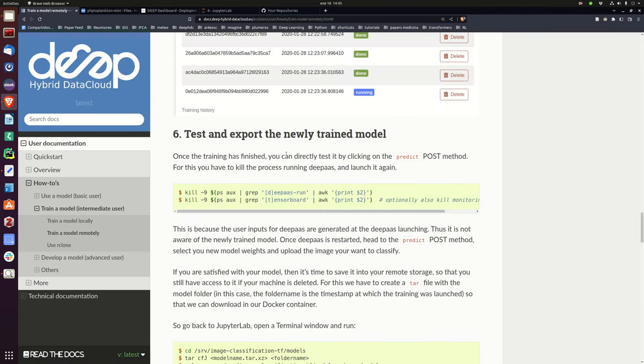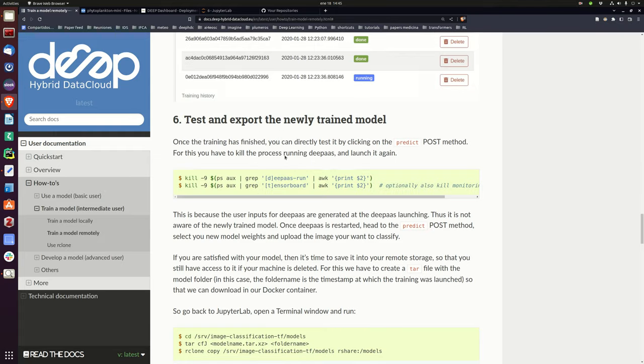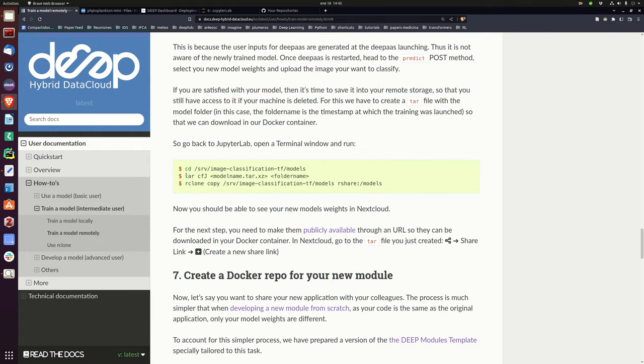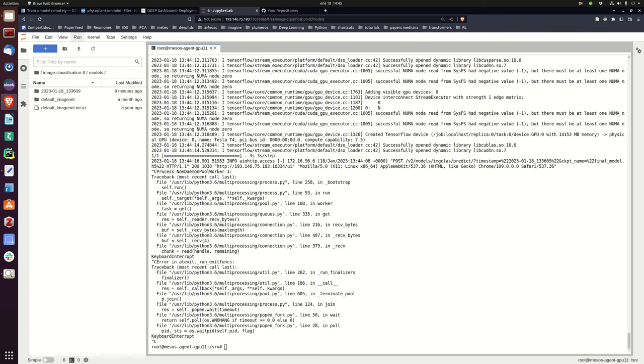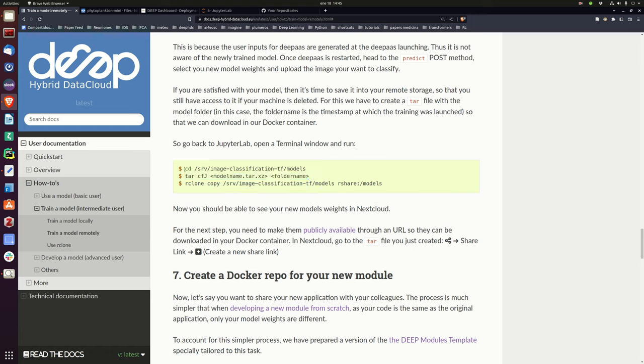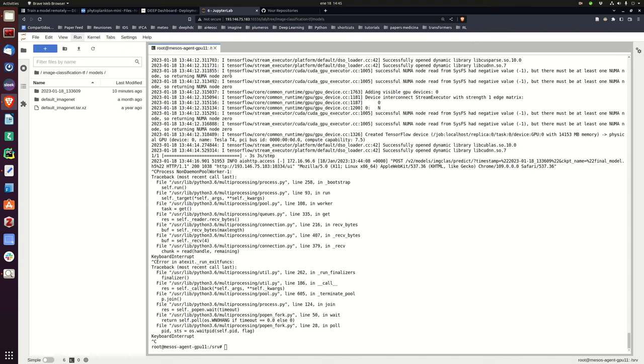So we have to first create a tar file of our model, and then move it to Nextcloud. So let's move to the models folder.